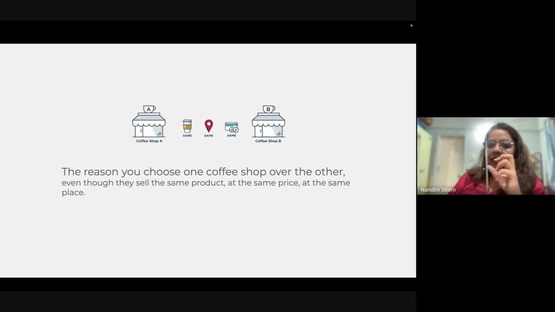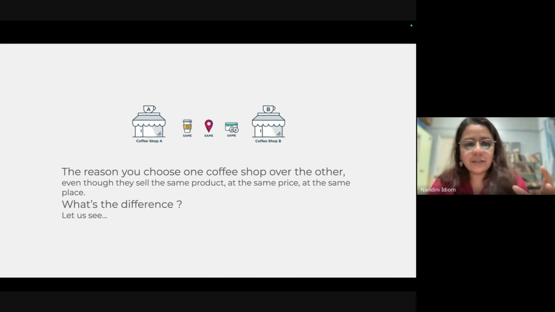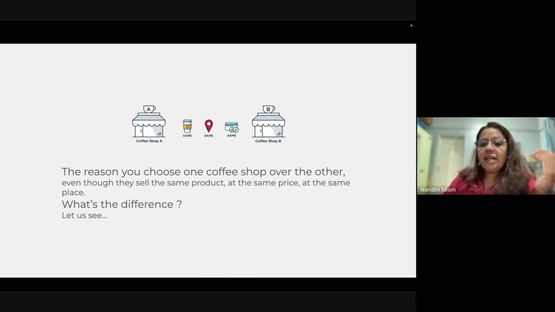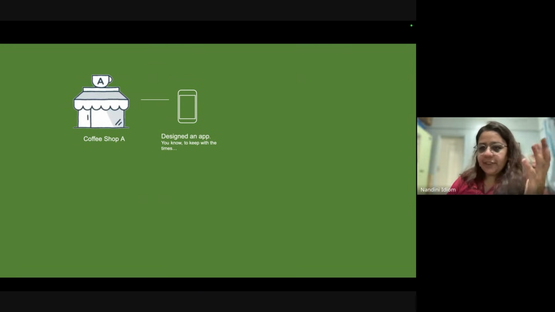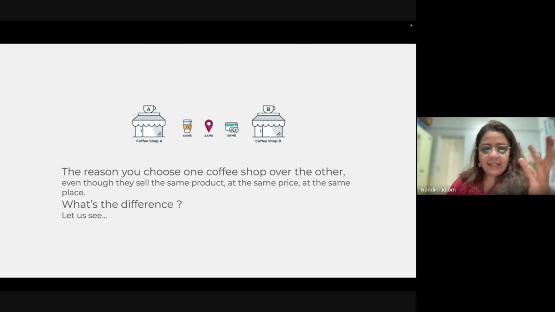So let's look at service design from an example. This is a very classic sort of case study about two coffee shops. And why would you choose one coffee shop over the other? They're offering the same set of products, the same pricing. So let's see what the difference could be.